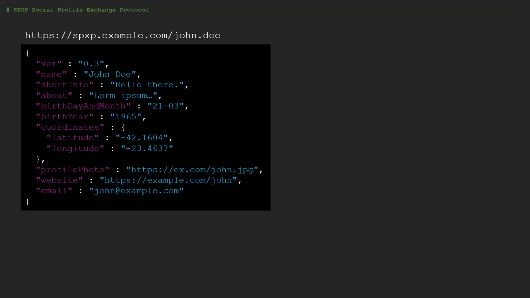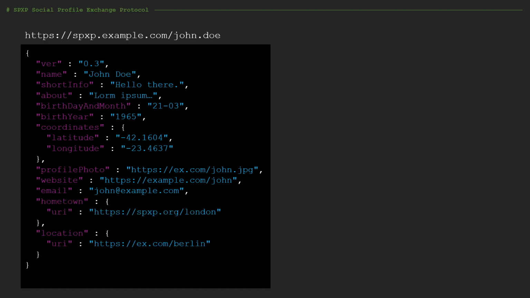We can also reference additional resources and services from here. For example, a JPEG image on a web server to act as a profile picture, or we can reference a website or an email address. Now, to form a social graph, these profiles can reference each other, quite similar to anchor links in HTML. Here we can see an example where this profile references the profile of the city of London as its hometown, and it references the profile of Berlin as its current location.